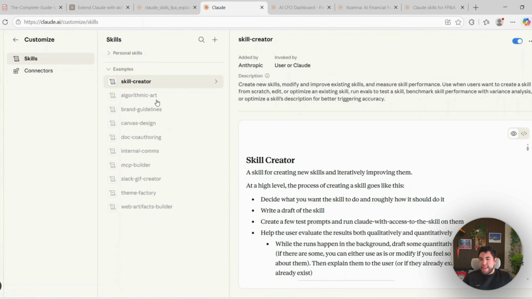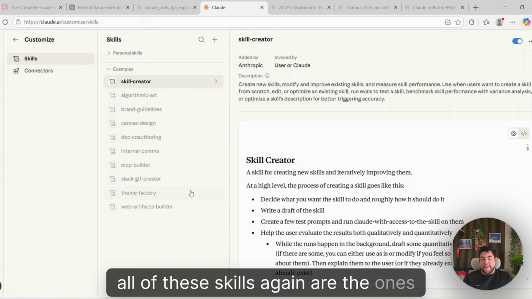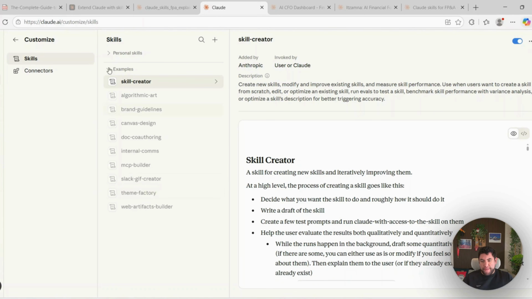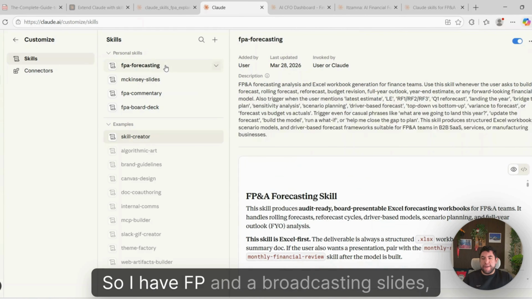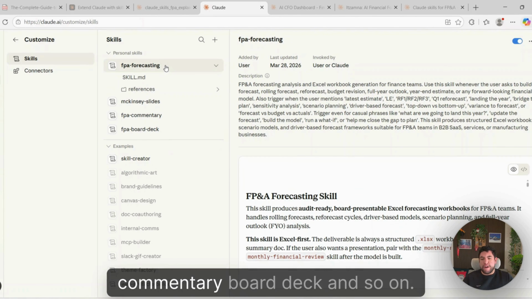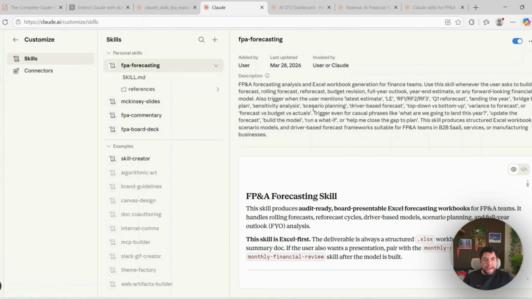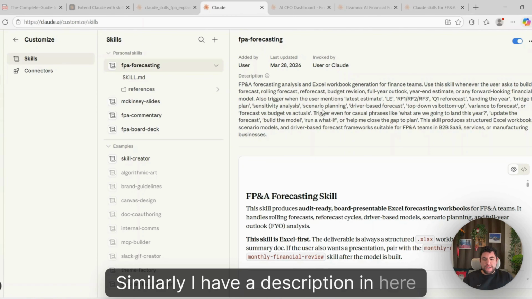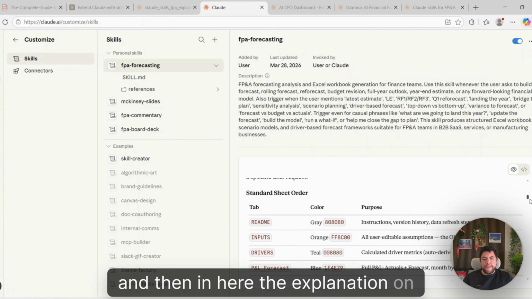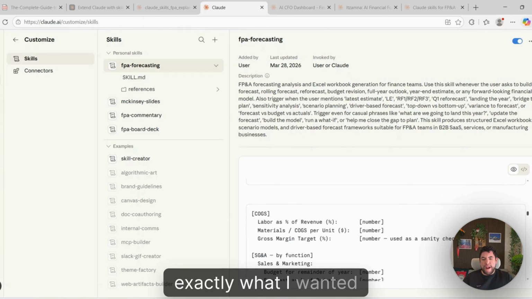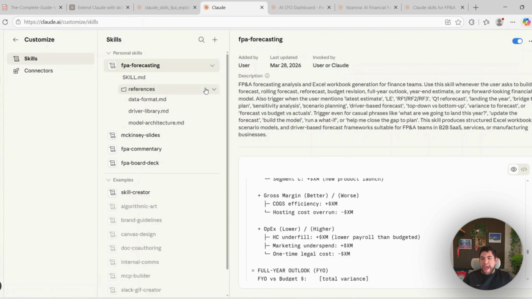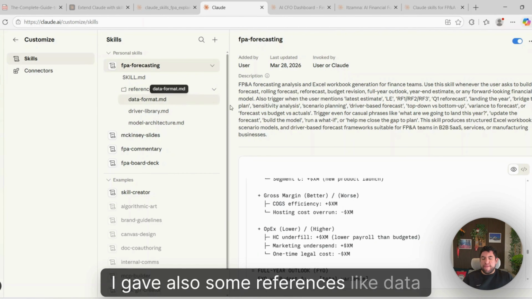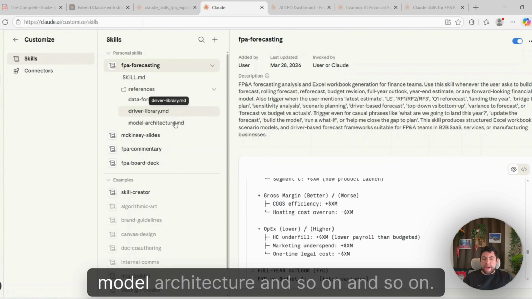Now, all of these skills, again, are the ones that are preloaded by Anthropic. In here at the top, I have the ones that I created. So I have FP&A forecasting, slides, commentary, board deck, and so on. Similarly, I have a description in here, and then in here, the explanation on exactly what I wanted for this skill, for this forecasting one. And I gave also some references like data format, driver library, model architecture, and so on and so on.